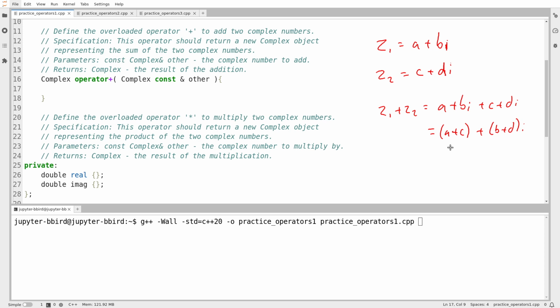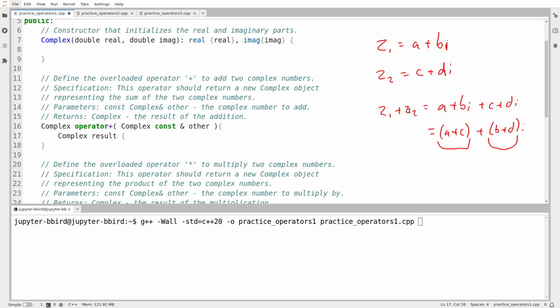So if I make a new complex number, the real part is a plus c and the imaginary part is b plus d. So I think what I'll do is say complex result, and then I'll just call the constructor to initialize the two members. The real part will be the real part of this plus the real part of the other. Now, real is private, but remember that I'm inside the complex class here, so I'm allowed to use private members.